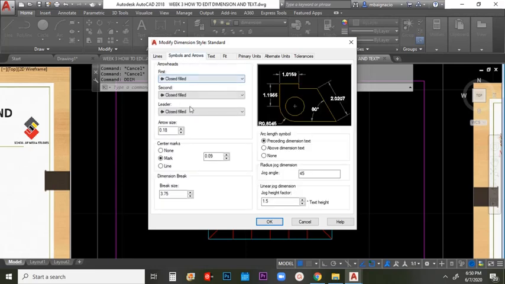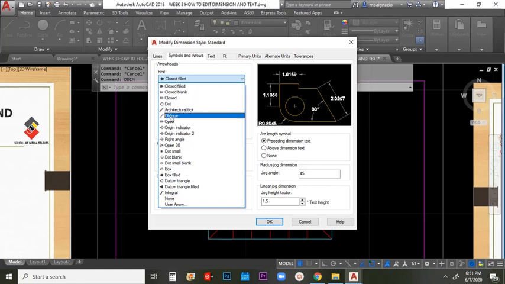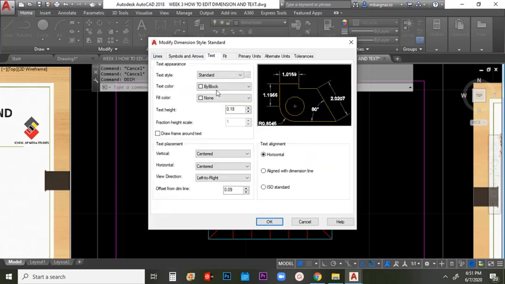Next, lines and arrows. Let's use the standard closed filled arrowhead. If you want to change the arrowheads, you can select different types of arrowhead, but for the meantime, let's select closed filled. And then for the text, take note, kindly make use of Standard. For text color, I want you to select yellow, yellow for the dimension text. As you can see, it changes there. The color assignment for dimension, if you would recall, is yellow. The text height is 0.18.